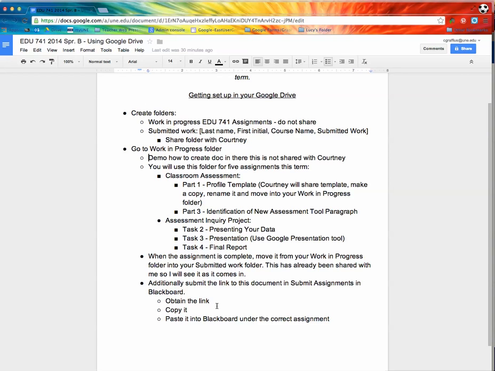I hope that this will be beneficial for you and that you can see how you might be able to use it with your students in giving collaborative feedback and having your students possibly use Google Docs as well.